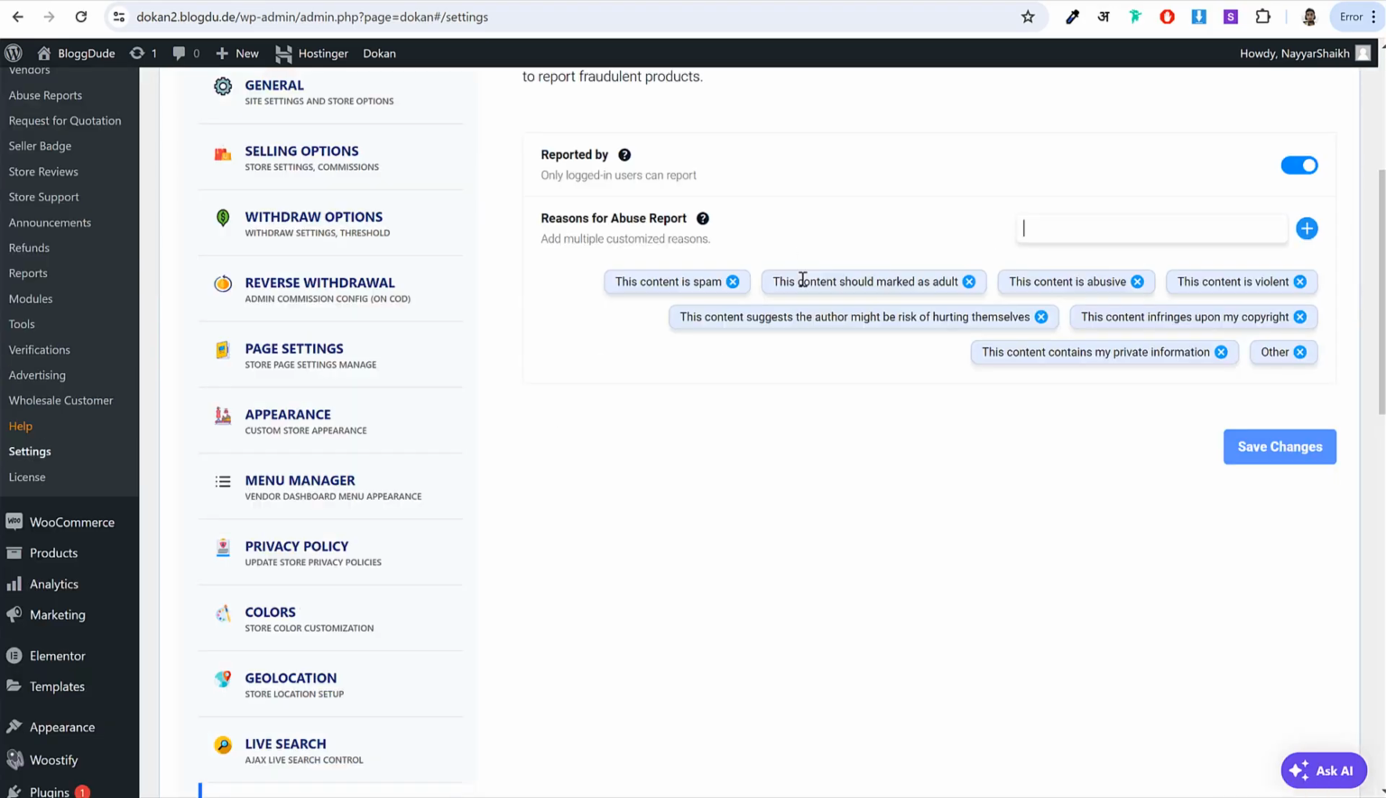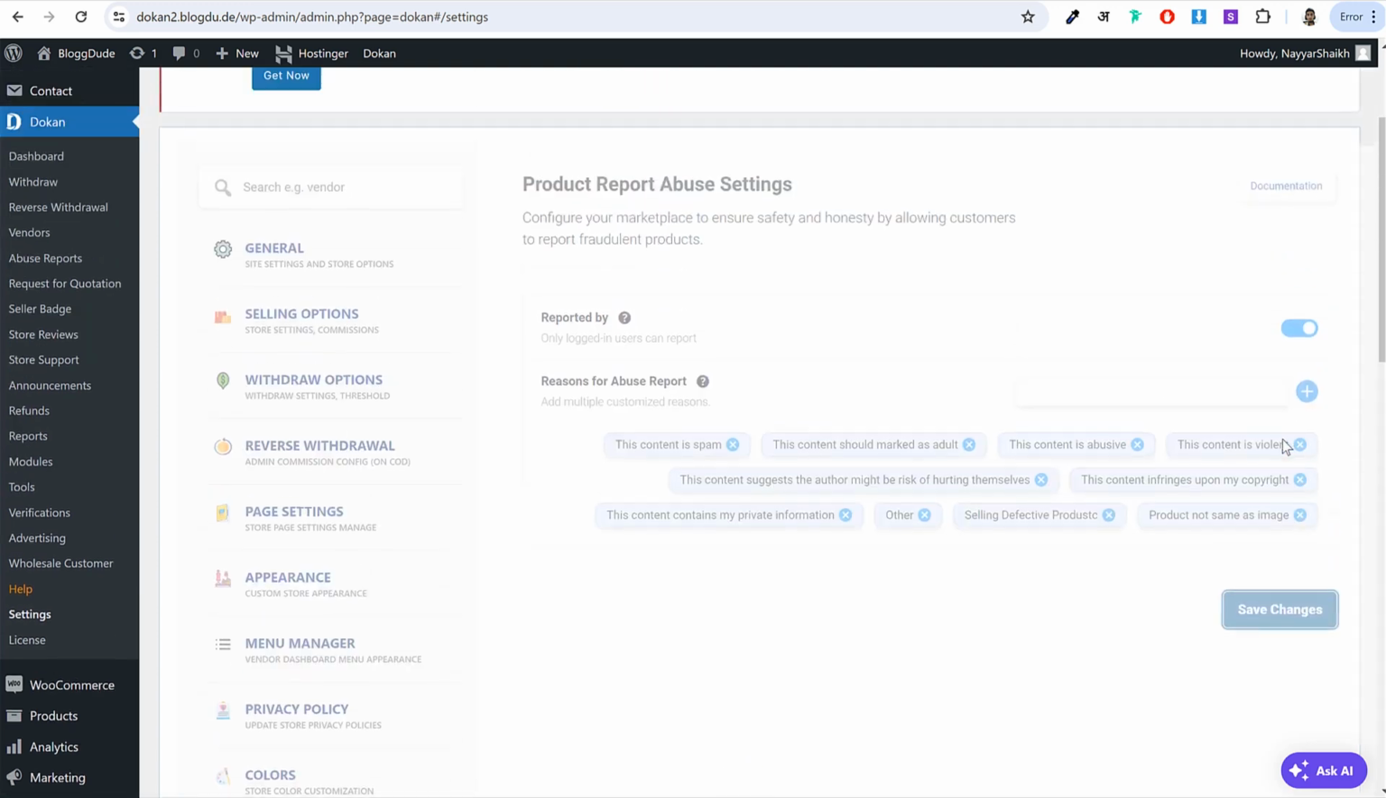I'll add one reason over here: selling defective products. Okay, this could be one reason. Product not same as image. Okay, so the image was different, the product was different, something like that. So you can add all these reasons.